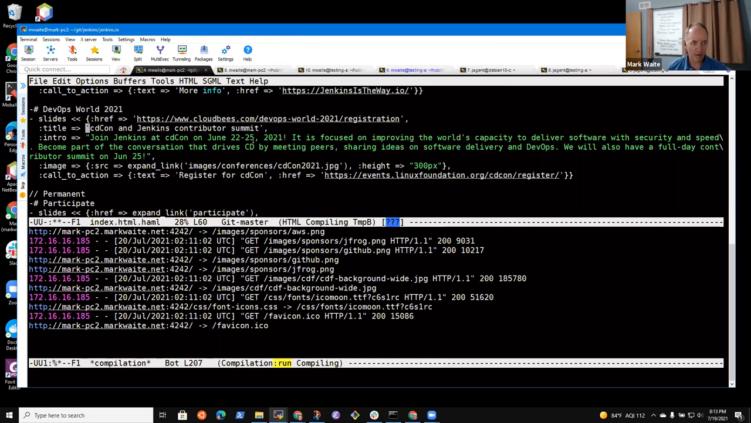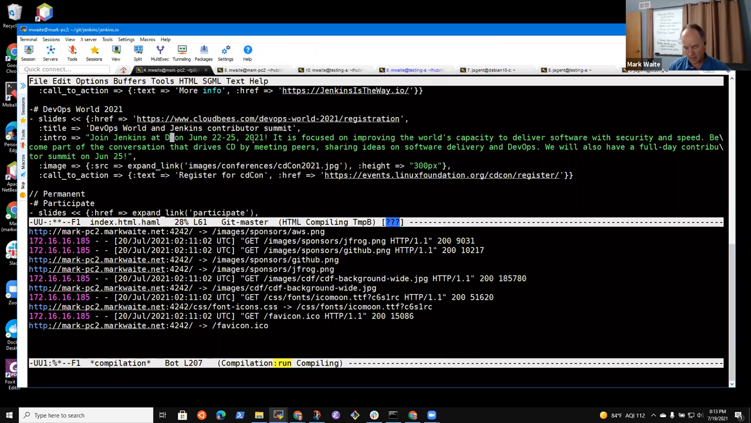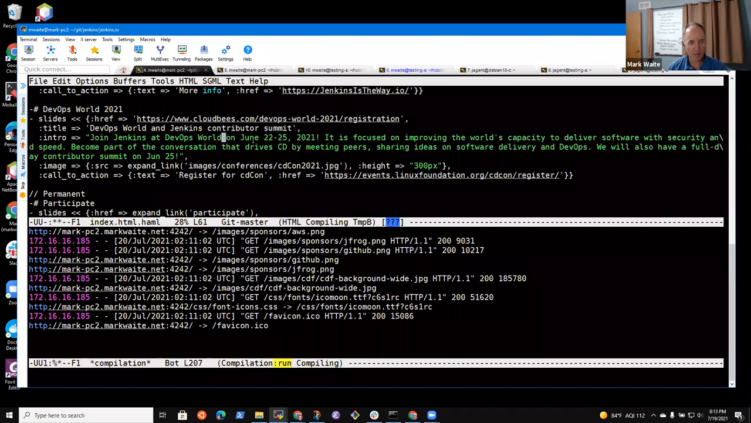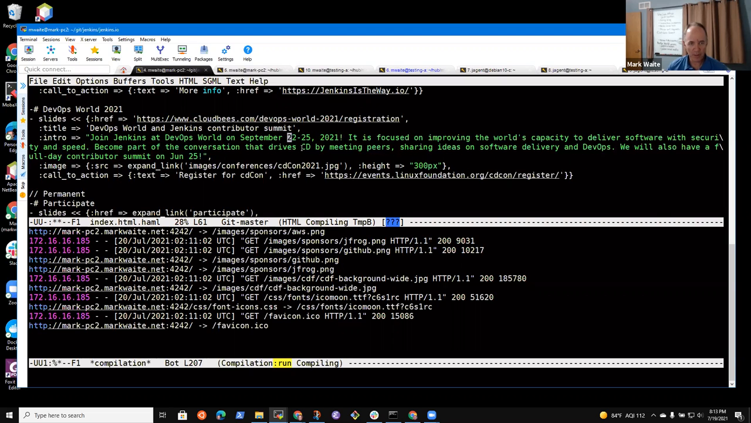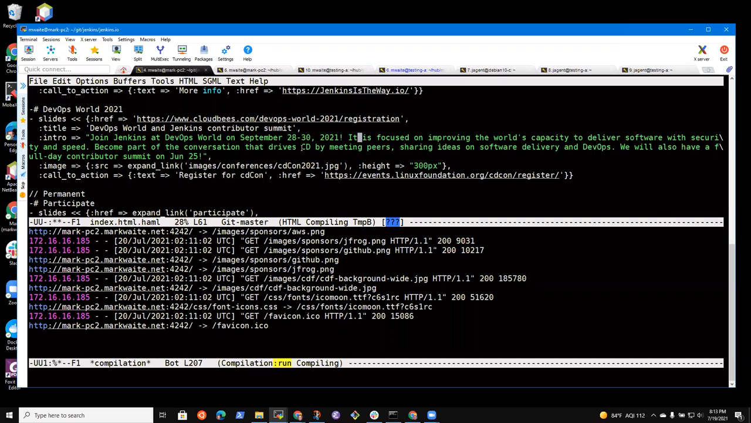Okay. And we have confirmation that there will be a Jenkins Contributor Summit. So DevOps World is on, and now we need to get the dates. September 28th to the 30th, I believe. September 28th through 30th? Uh-huh. Okay.